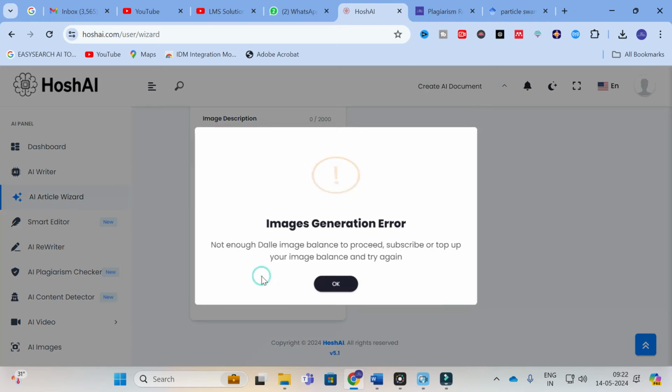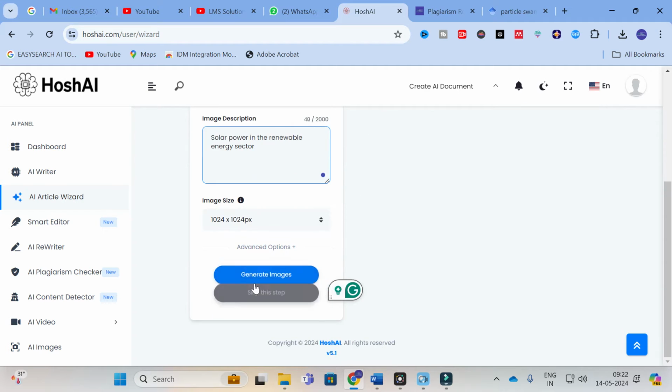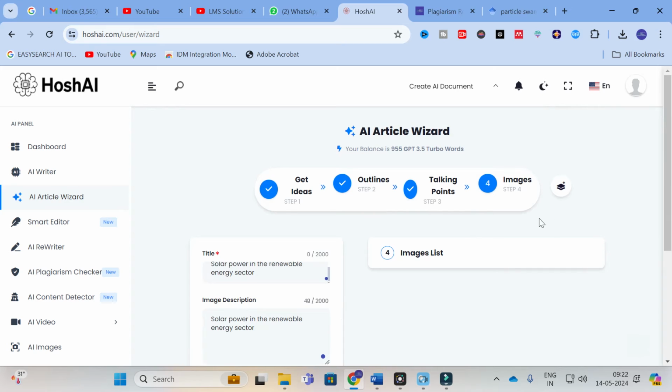So next, generate image. In this image step, what you have to give is a description of the image. So copy and paste the content, solar power in energy sector. So here we do not have access to generating images in the free trial option. So you have to go for the subscription option. Other than that, it will generate the image.